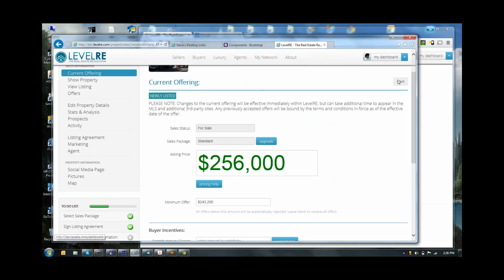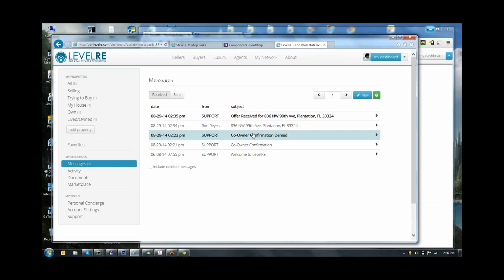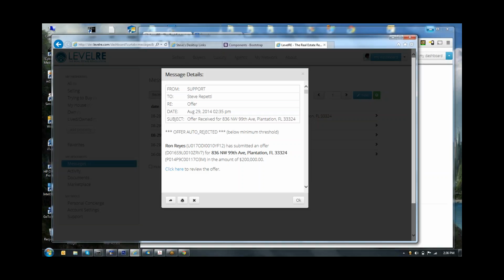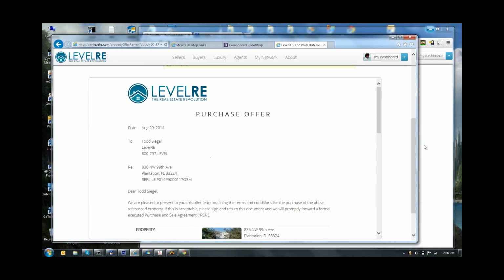Now, as it turns out, we still got this offer. We still got it, and we're still tracking all the details of it. So here's the offer. We got an offer received from this, and it was auto-rejected. It was below the minimum threshold. But it also tells us who the details are, and we can go back and review that actual offer. Here's the offer that they submitted, what the status was. It was automatically rejected. And then here's a copy of the offer that we actually received.